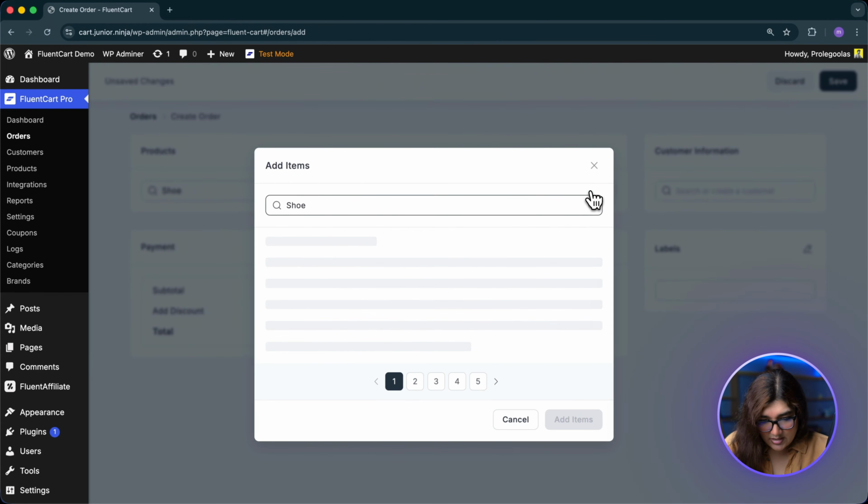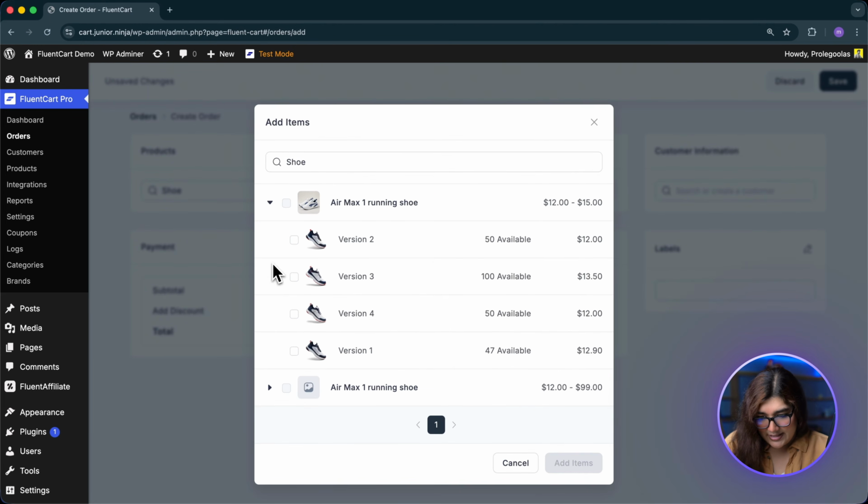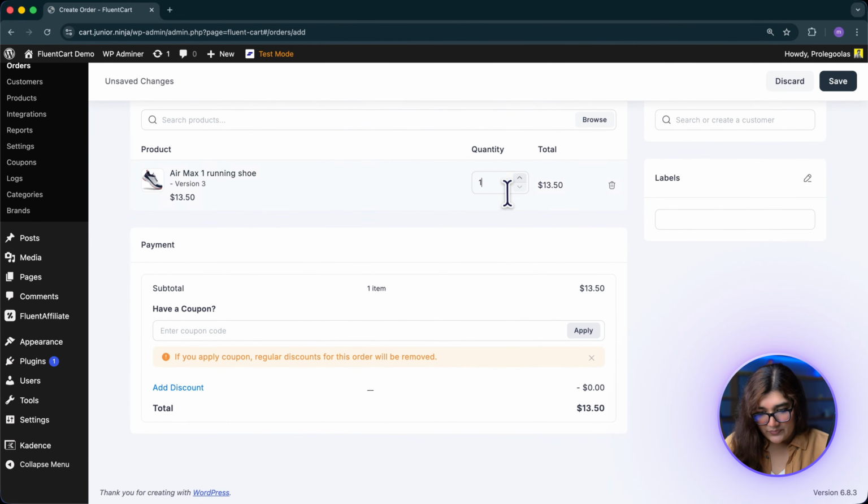So first, I'll search for the product, and once I find it, I'll add this item to the order. Now, let me specify the quantity of the product. I'll put 50 in here that the customer wanted to have. And as you can see, the total price is calculated based on the quantity. So basically, there is no manual effort, which is great.